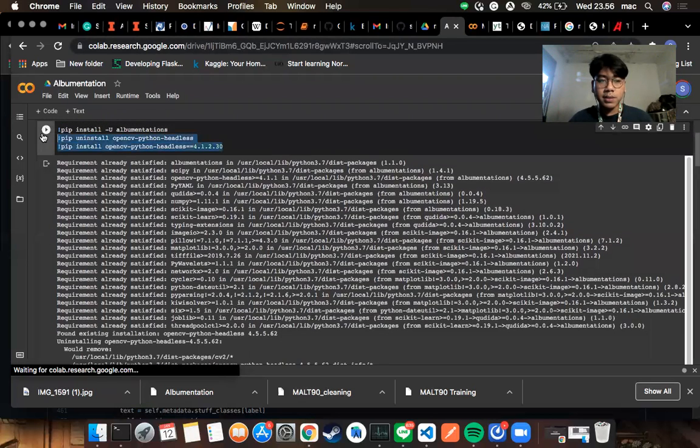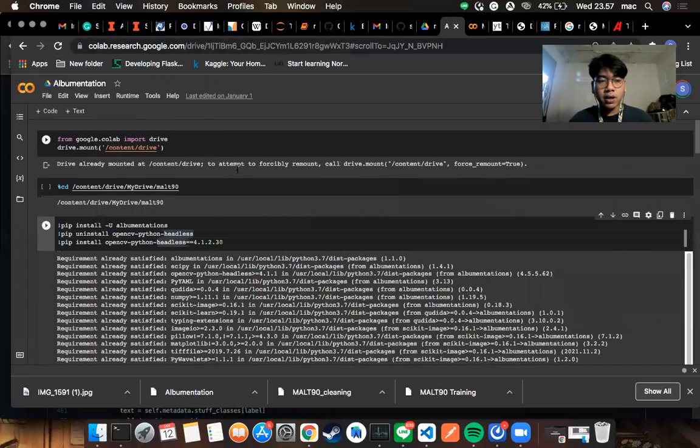Okay. This is the best practice. It's tricky actually. You cannot directly install augmentation in Google Colab, and you need to use it. The OpenCV version is a bit tricky. Actually, I had it a little bit. You should use the headless OpenCV thing.